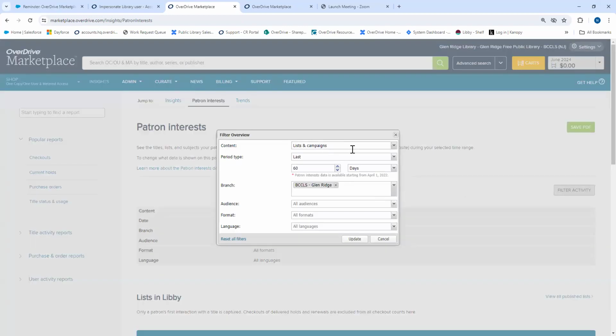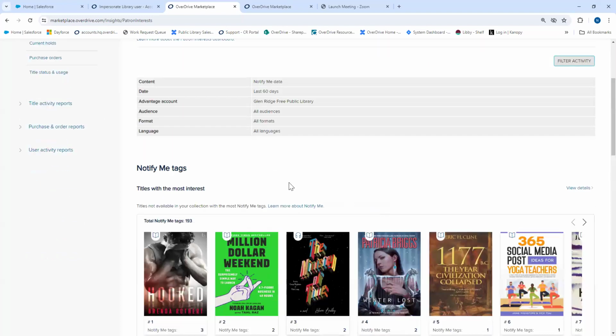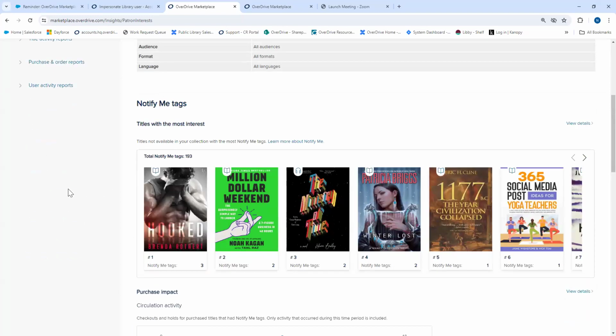Now, if I filter for notify me data and I have my Advantage account name here, I can take a look at a high-level overview of the titles that have been tagged the most with the notify me tag. So if a patron is searching in Libby and none of their libraries, so that doesn't necessarily mean just Buckles. Personally, I have a team library here at OverDrive, and then I have my county library and city library system. So I have 3 different library cards.